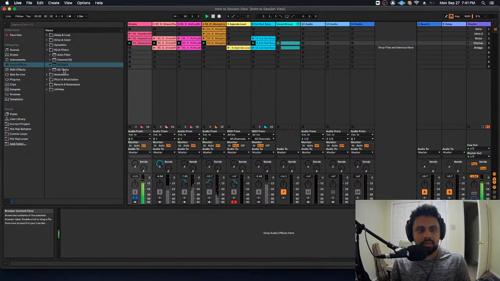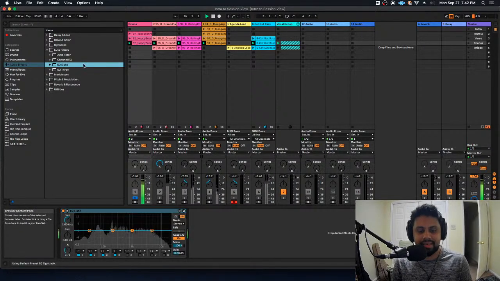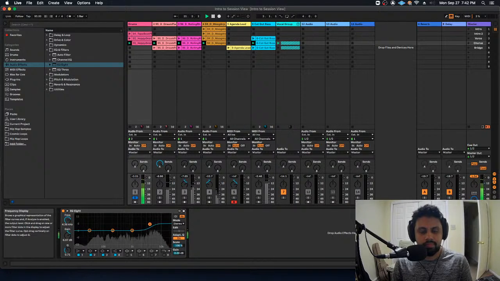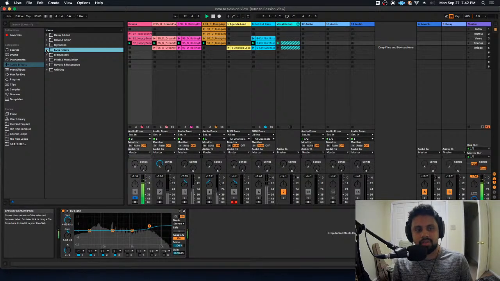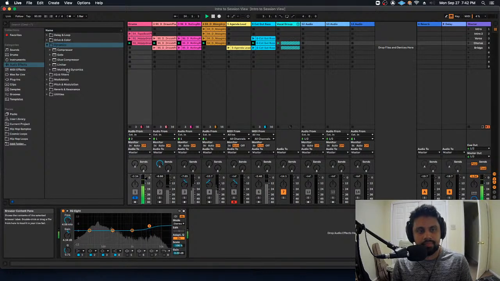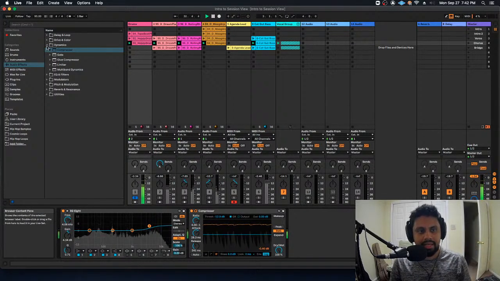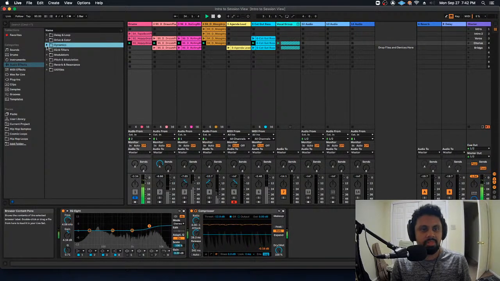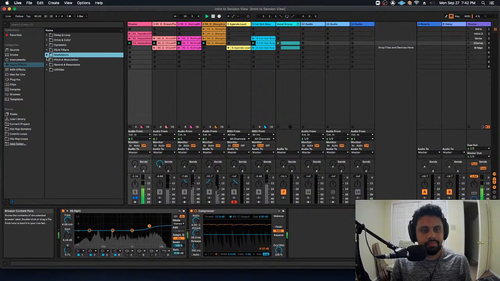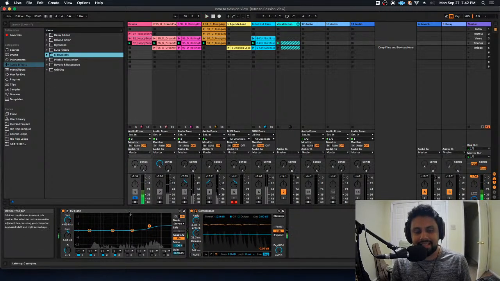Right, so we got our drums. Let's go to audio effects, add EQ. Maybe you want to add a compressor right afterwards. So you go to dynamics, compressor, set your threshold. I want drums to punch, so we get a slightly slower attack. And then maybe we'll just add an EQ and a compressor, right?